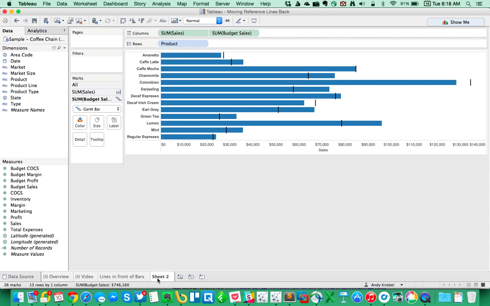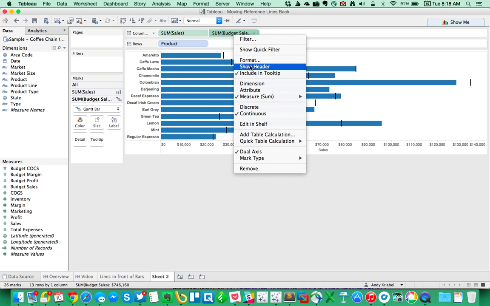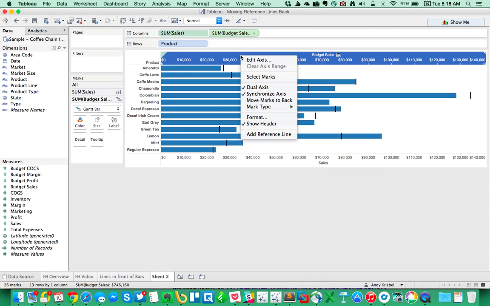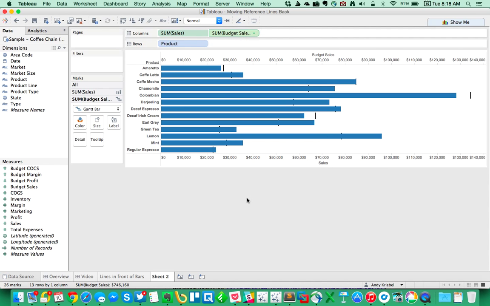Okay, so in this view, what I need to do is let me show this header again. Sorry about that. And then I'm going to move these marks to the back. And look at that, now our reference lines are behind the bars. Okay, so this is one way to do it. So let's call this reference line behind bars.